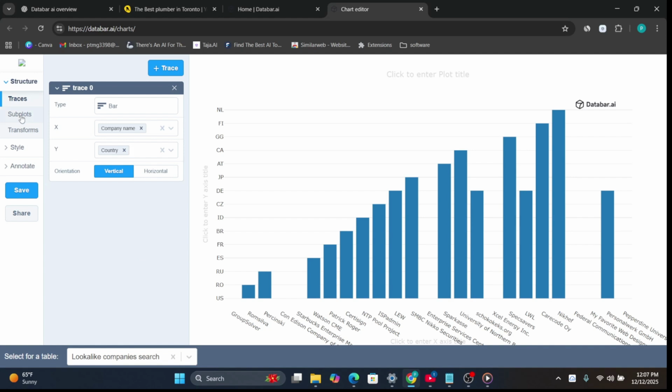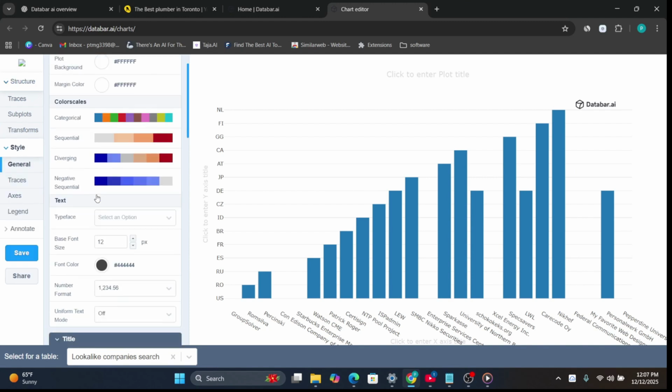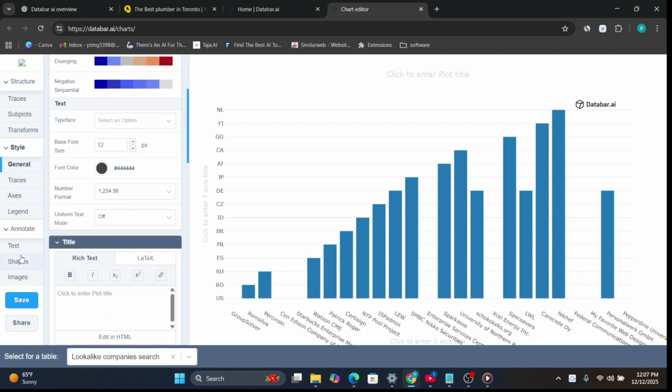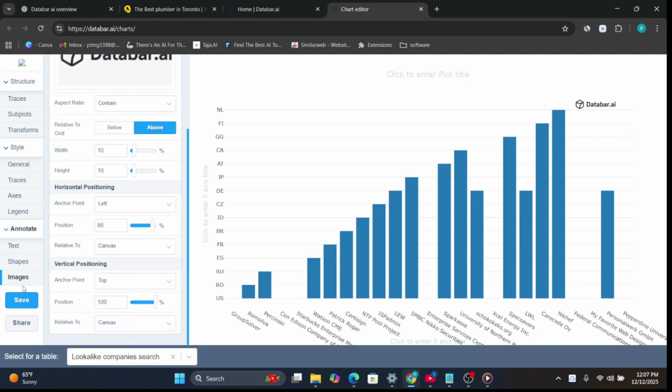And on the left side, you can see different features that you can use to make changes in charts, like style, colors, annotate, shapes, and image. So this is a very useful feature that lets you make charts from your data.